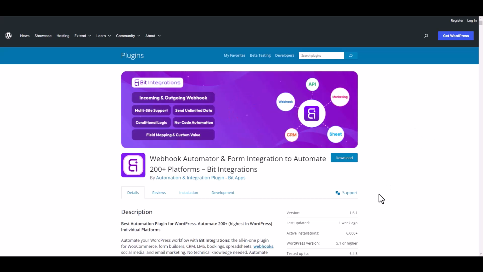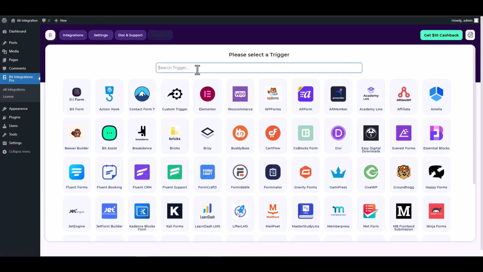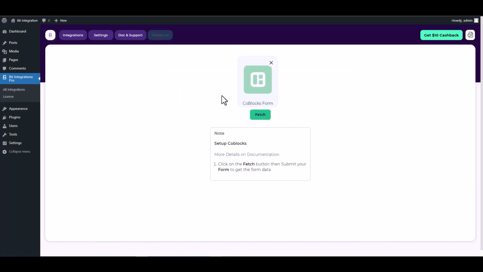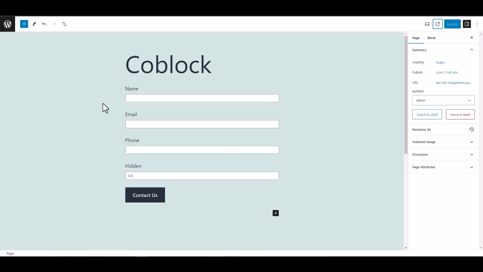I am utilizing the Bid Integrations plugin to establish a connection between these two platforms. Let's go to Bid Integration Dashboard. Create Integration. Search and select a Trigger CoBlocks form. Now, click on the Fetch button, then navigate to the CoBlocks form and fill it out to retrieve the data.